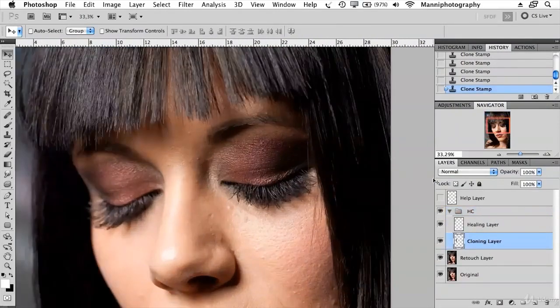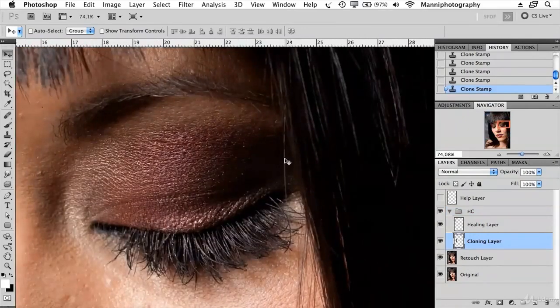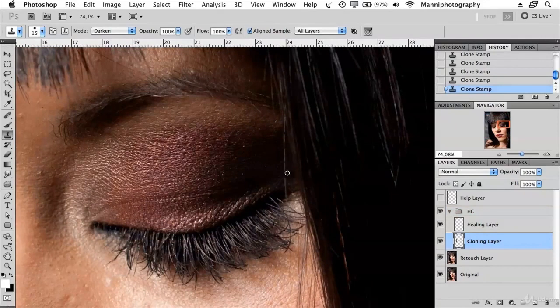Okay, so I'm going to go on with the next steps, and I'm going to go back into my cloning layer again and just zoom in very closely again, and I want to pretty much just fly these hairs a little bit. So back with S, going to change my brush size a little bit again, and then just going to clone all of this out very close to it again, sample very close to it.